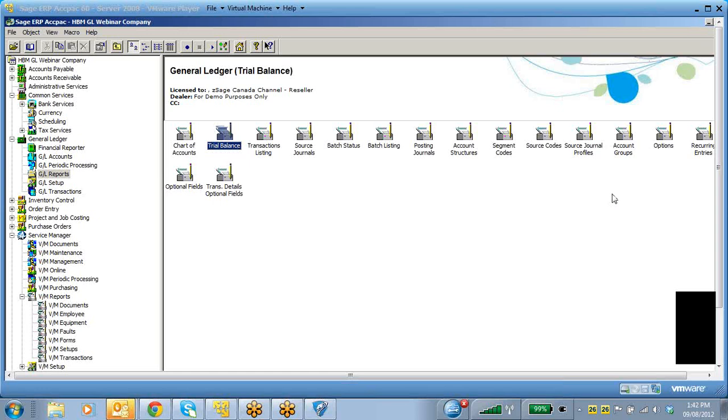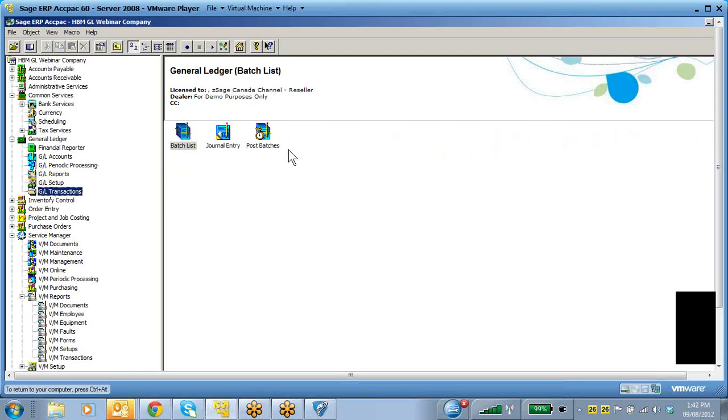Okay, that's the primary stuff I wanted to cover as far as the setup. We're going to touch quickly on doing reversing entries.